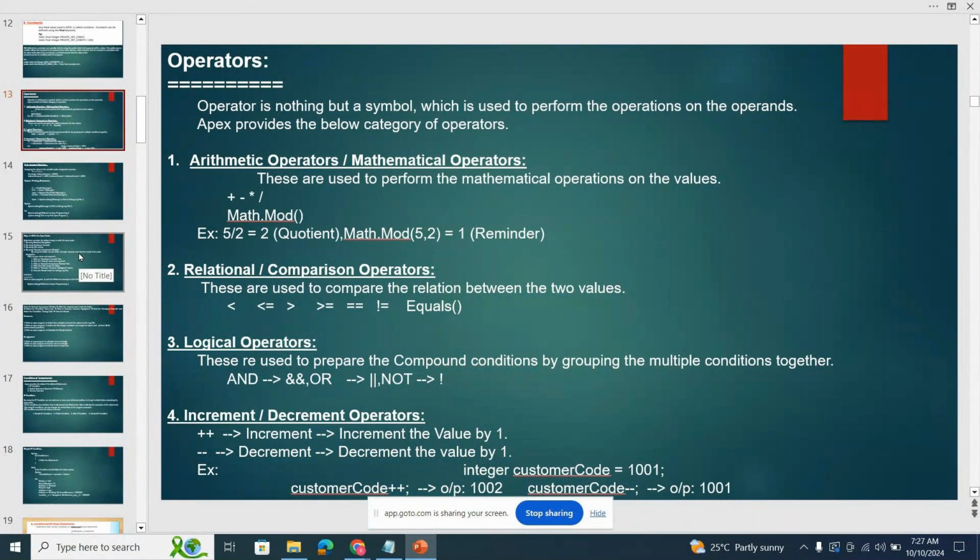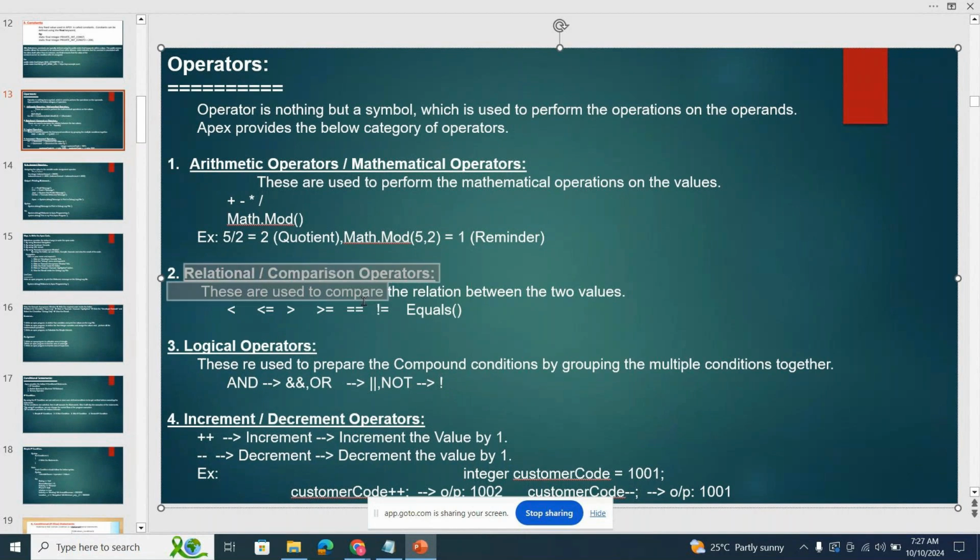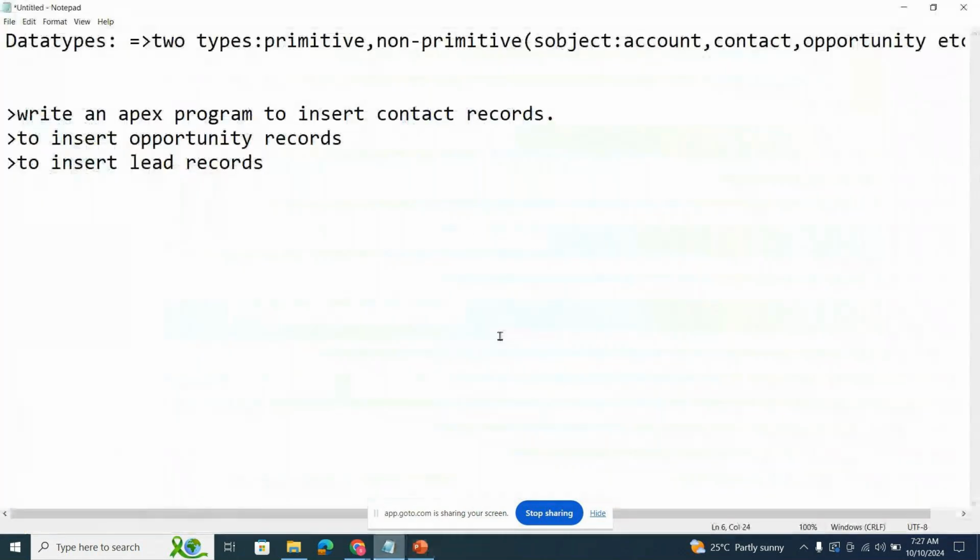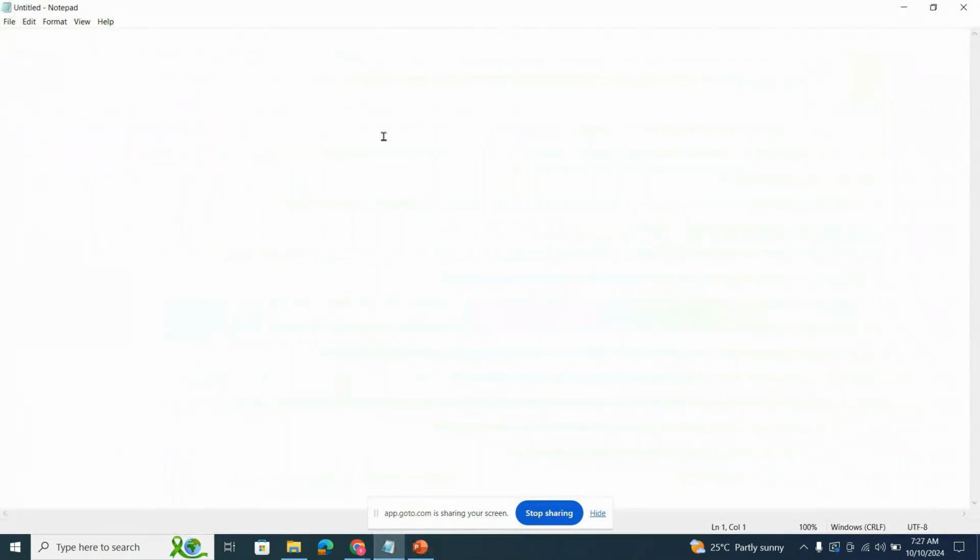Coming to the relational operators: whenever you are comparing the relationship between two values, for example, less than. Just imagine you declared a is equal to 10 and b is equal to 20, and you need to compare. The system doesn't know which one is greater and which one is lesser. You need to make the system understand whatever the requirement is. Here I'm writing if a less than 10.